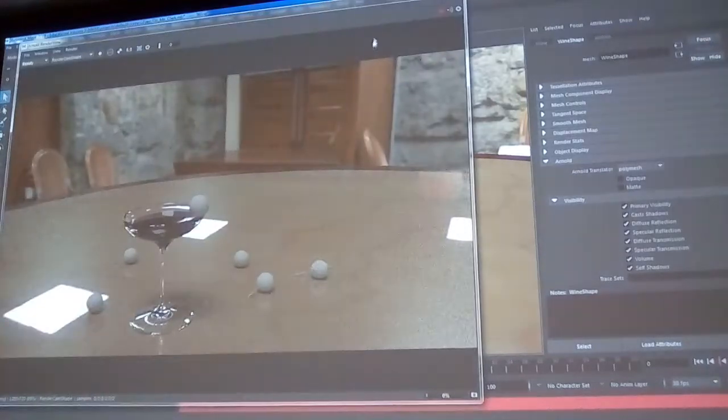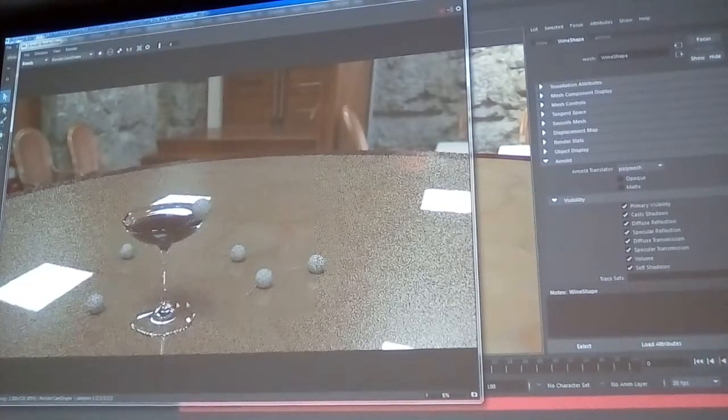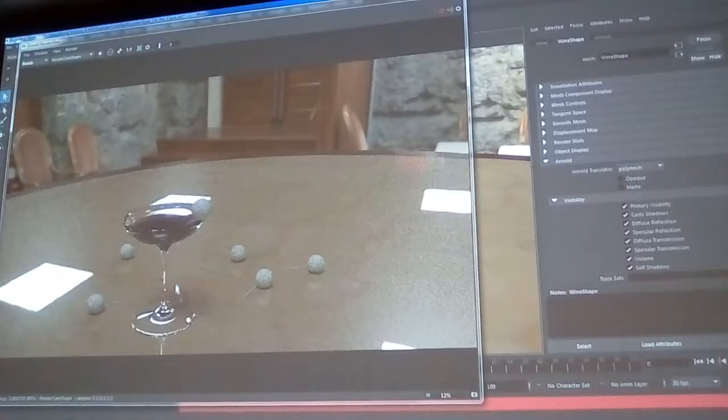We can adjust our transmission values after this, but you see it's casting red now. So the light coming through the wine is turning red and kind of leaving a little bit of a red tint on the table, and that's a lot better. Like it got stained with red wine.